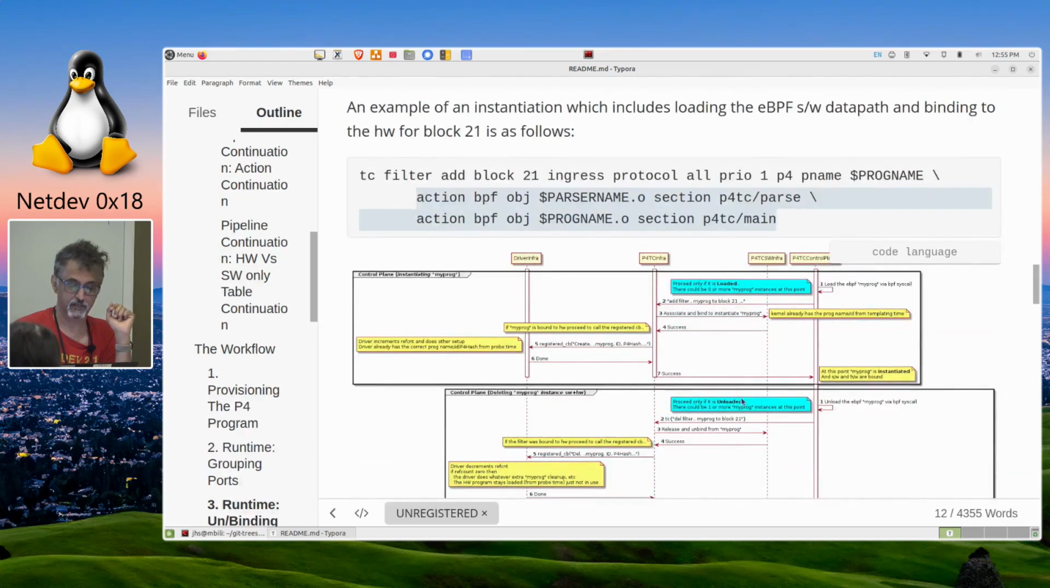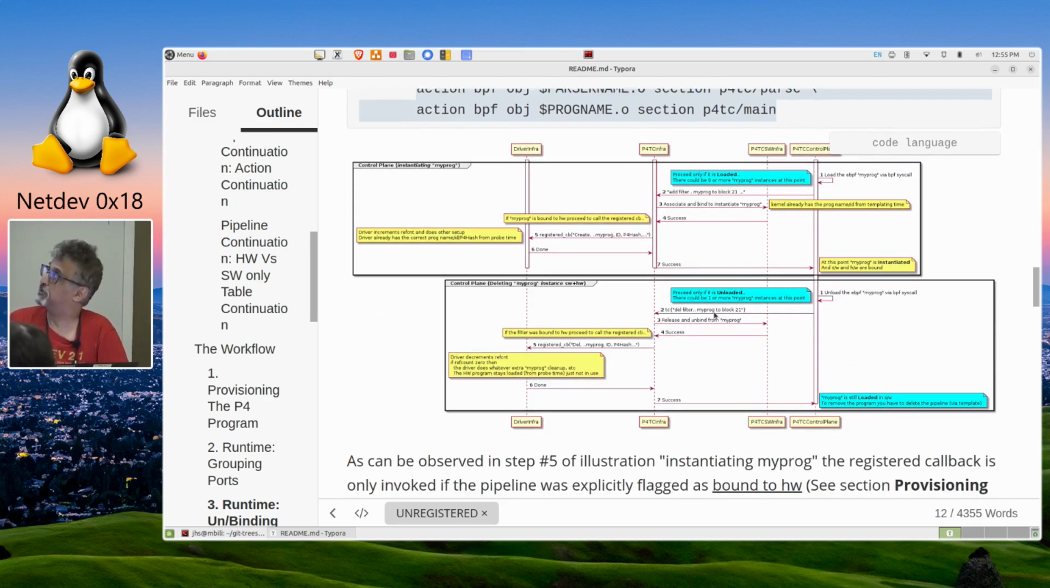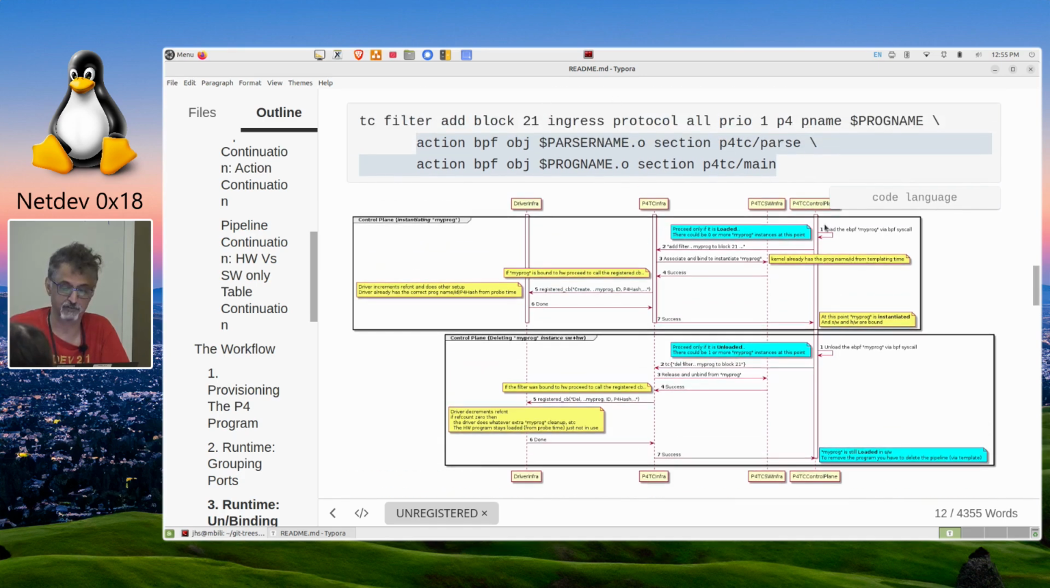Again, like I said, you don't need to load the eBPF program, and this meeting is not about eBPF programs, but the hardware offload part. Okay, so the font is probably too tiny here, but this is where, if you need software, this filter will load the software using this piece here.